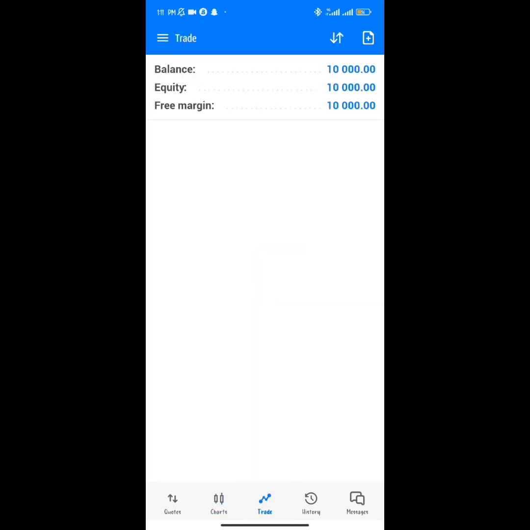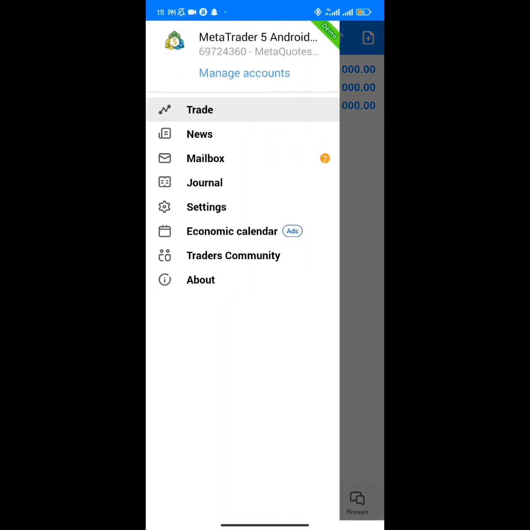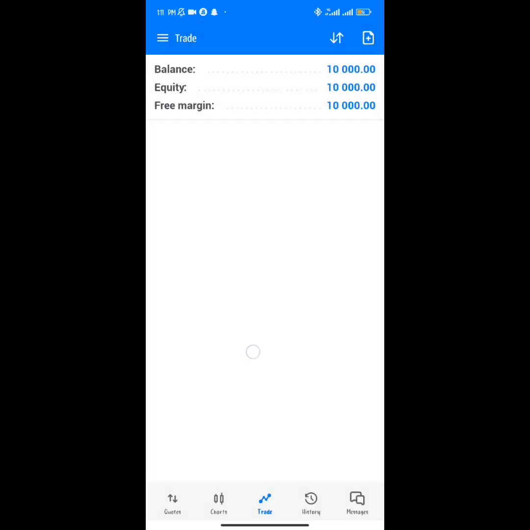Alright, so this is the trading aspect. This is where you see your accounts. This is a demo account. This is where you see your account phase. If you have a trade, it's going to be placed below here when you want to place a trade.